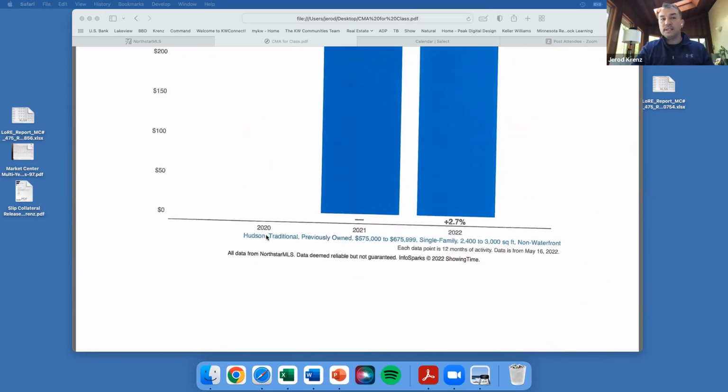Homes in Hudson School District that are traditional sales. So that means they're not bank owned or anything like that. They're previously owned, meaning they're not new construction. New construction is much higher than traditional sale. And we're looking at homes in the price point from 575 to 675, between 2,400 and 3,000 square feet, non-waterfront. And those are the criteria that fit.